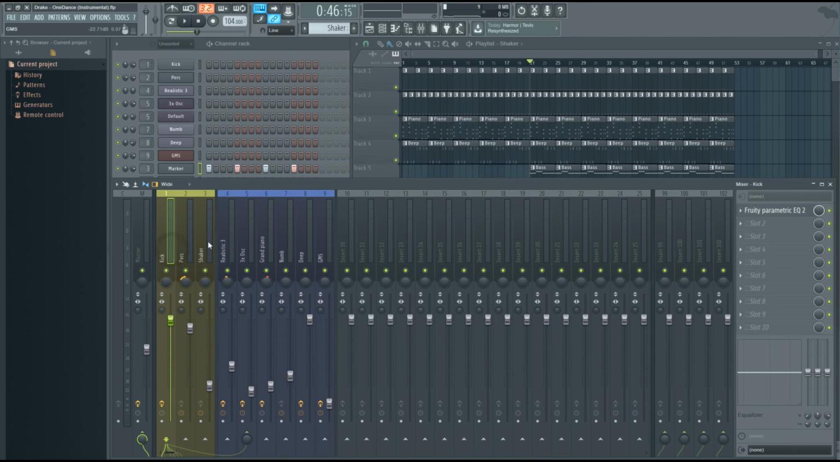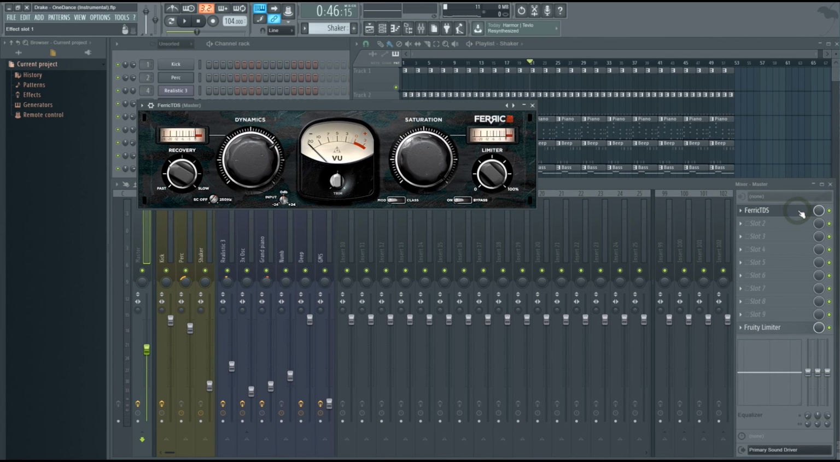Now the last thing that I'm going to do to the instrumental is apply a plugin titled Ferric TDS, which is literally the best free plugin, aside from Spitfish, that I have ever got. Ferric is basically a tape saturation plugin. I'll leave the download link in the description below so you guys can check it out for yourselves as well.